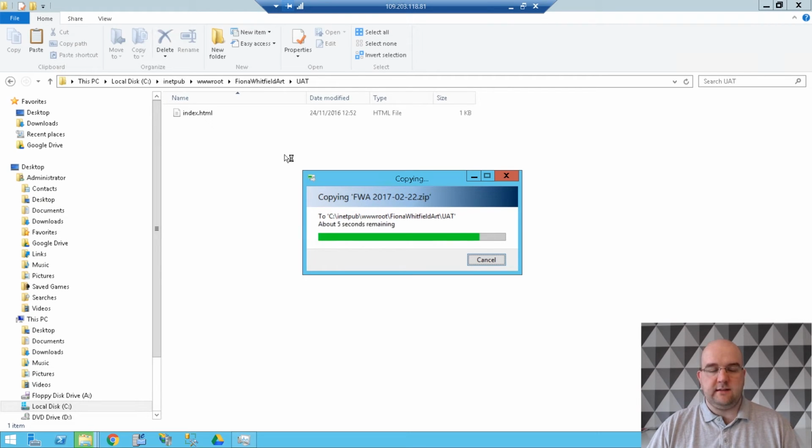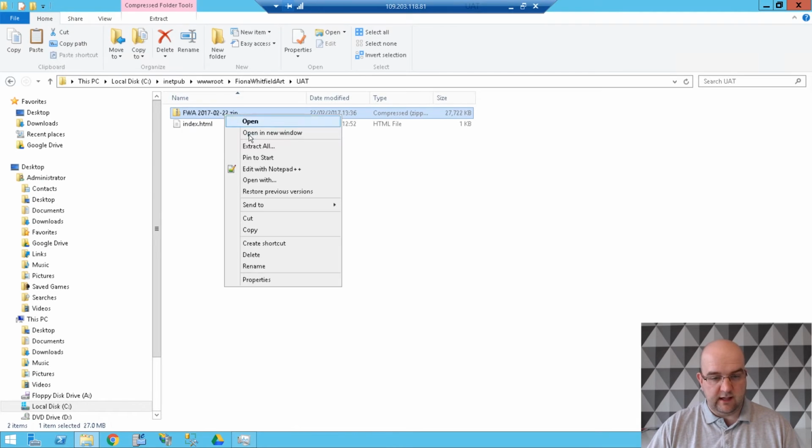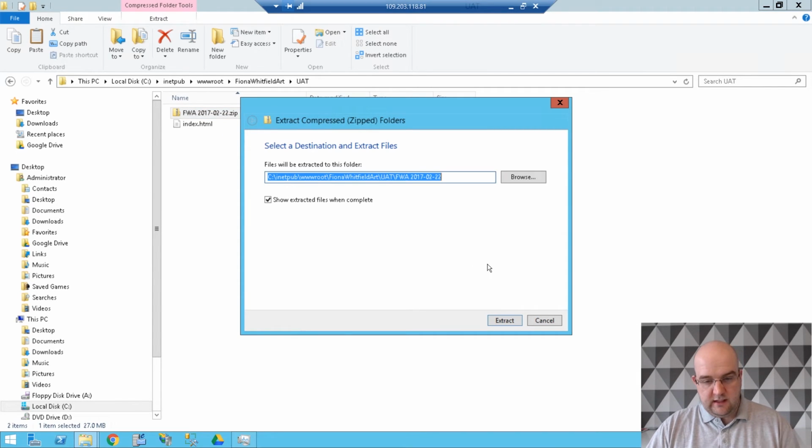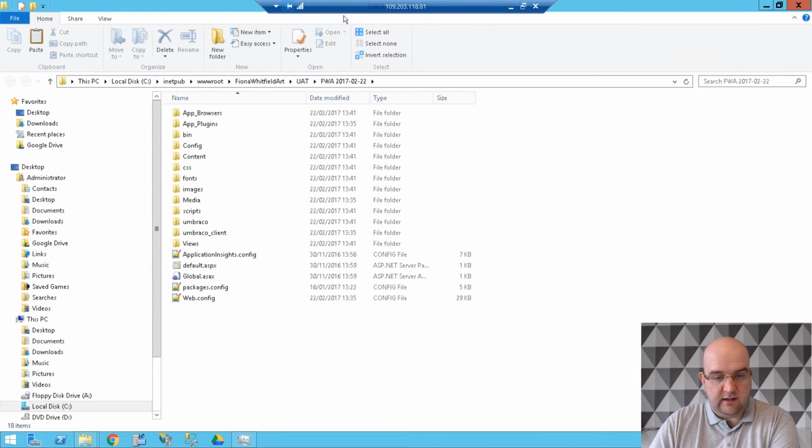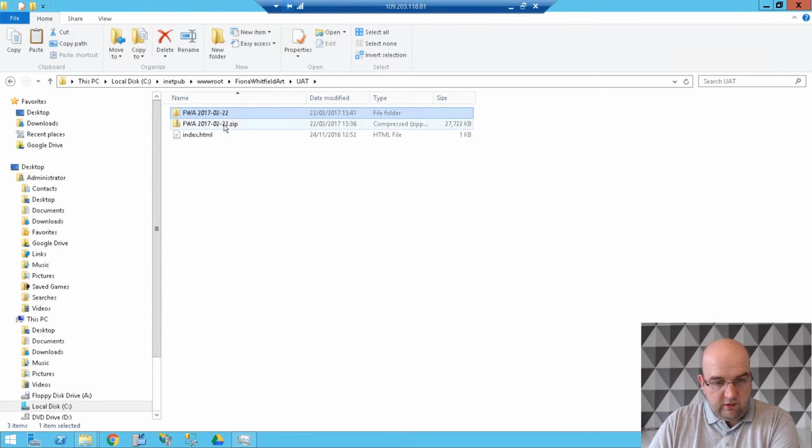Once the zip file's pasted over, I'm going to extract that. Because I use the naming convention with the date, if I sort it in ascending order alphabetically, it will also be in date order. So that's why I like to do it. It's just useful for when you're picking the next version and things like that. So now we've got those files on the server.